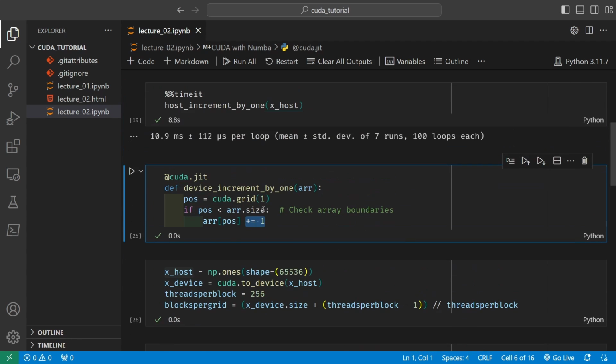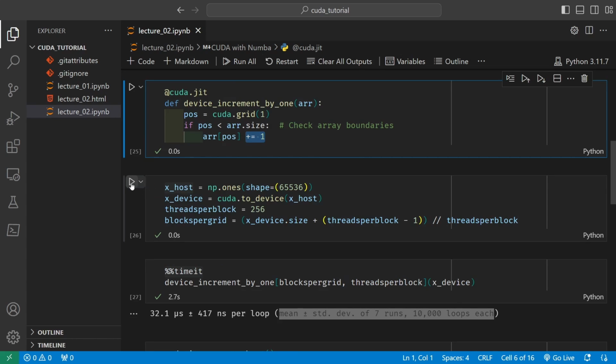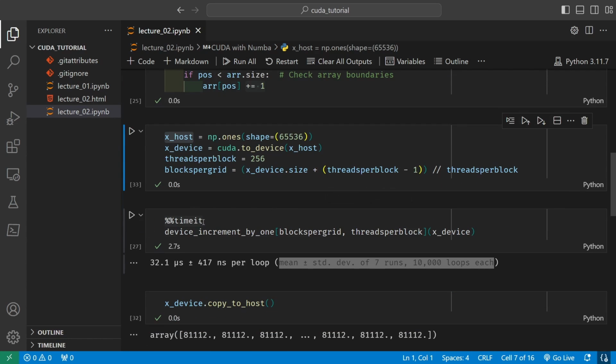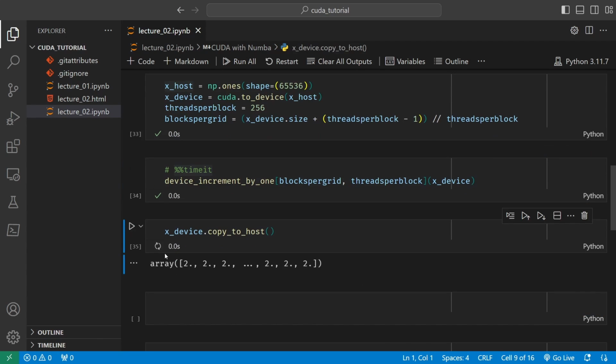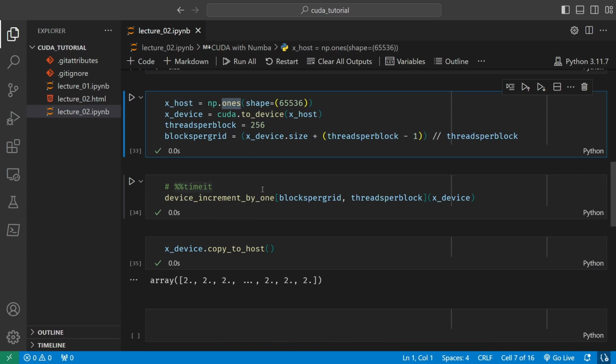So if we want to avoid this, we actually have to recreate these ones and then I'll just remove the timeit line, and I'll run this. And now if we see the array, everything is 2 2 2 2 2 because we started with np.ones. So every value of this array has increased by 1.